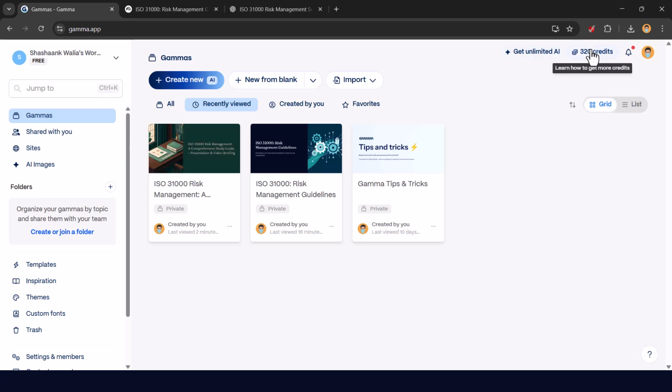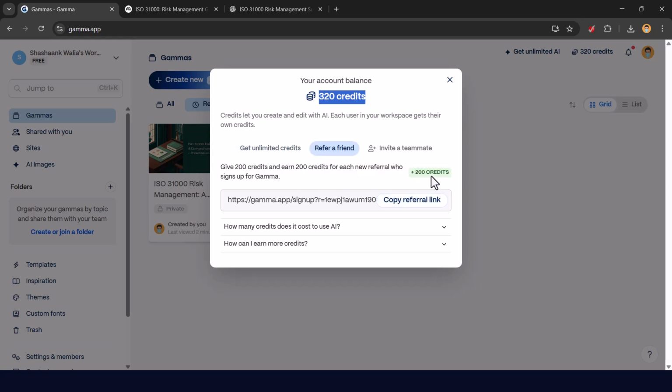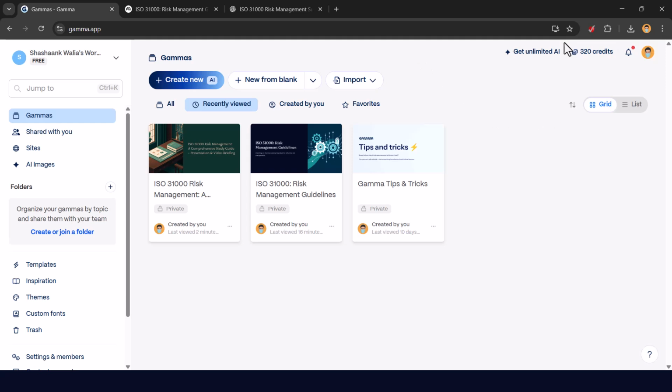you get some 400 credits free in the free version, and every single presentation consumes 40 credits. And then you can see, if you refer a friend or invite a teammate, you might get a few more credits, like 200 plus credits if you refer a friend and they also join Gamma AI, right? And if you invite a team member from your workspace, you also get another 200 credits, right? So you have these options to increase your credit limit. If you're really interested, you can try out this option and maybe share with your friends to get more credits, right?